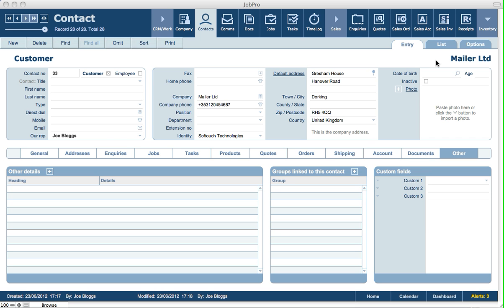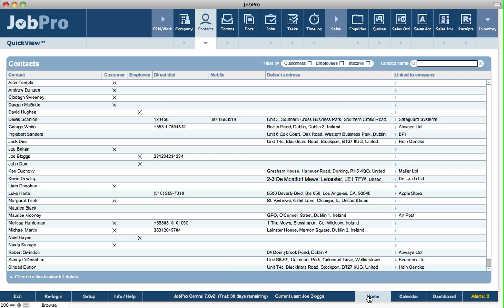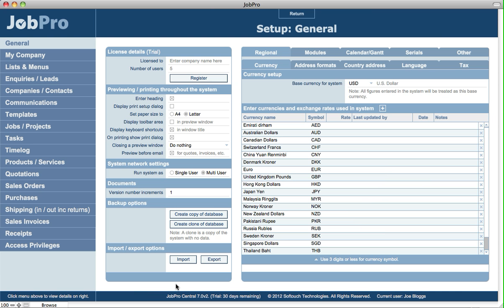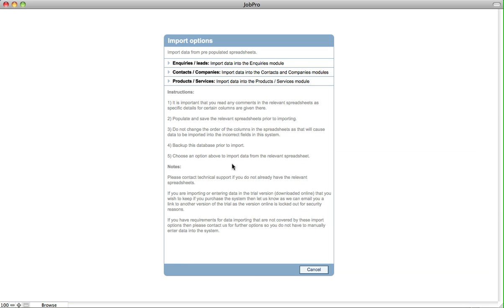And from an importing point of view, if we go into setup, we can select import from here, and this gives us options to import areas like inquiries and leads, contacts and companies, and products and services, where basically you pre-populate spreadsheets that are located in the JobPro folder in a folder called import documents. There's a separate video tutorial on importing and exporting records in the system.